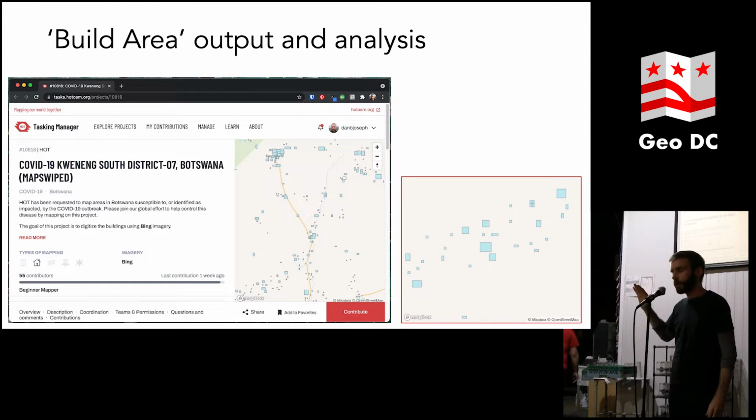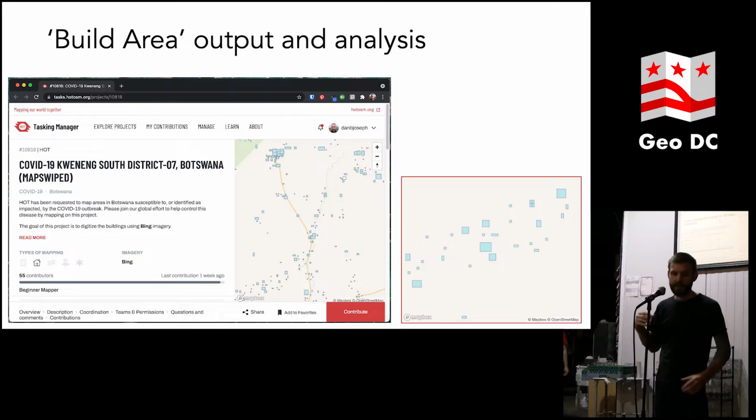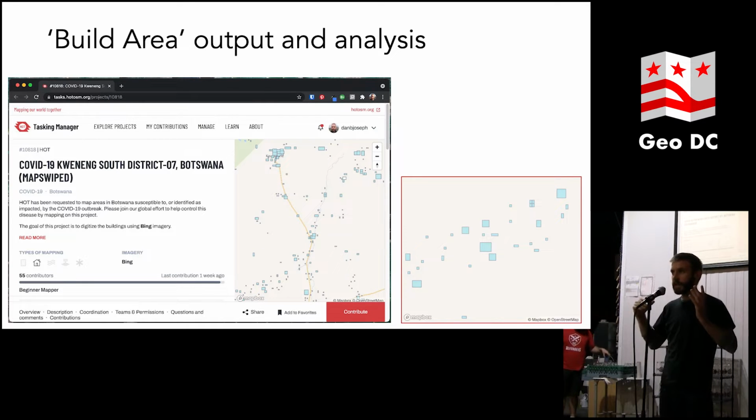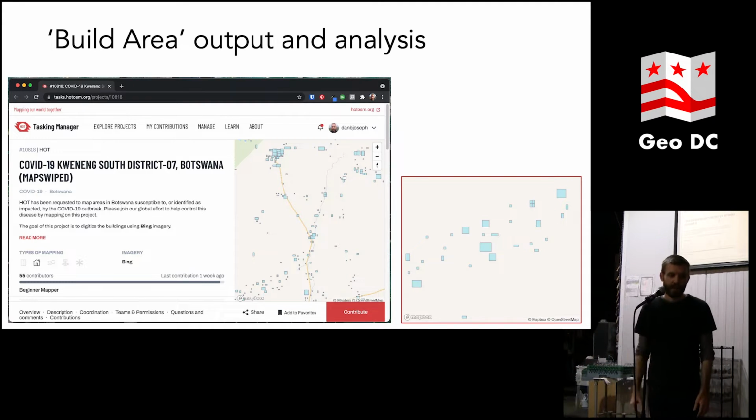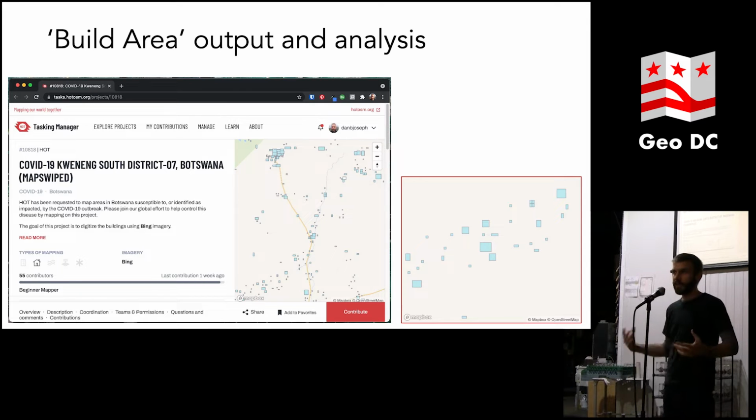The initial workflow that this was designed for was to interface with the Humanitarian OpenStreetMap team Tasking Manager, which is a website tool that divides up an area of the world into a grid and allows mappers to check out one of the squares of that grid and map within it to coordinate a mapping campaign, so that people aren't mapping on top of each other and creating conflicts in the database.